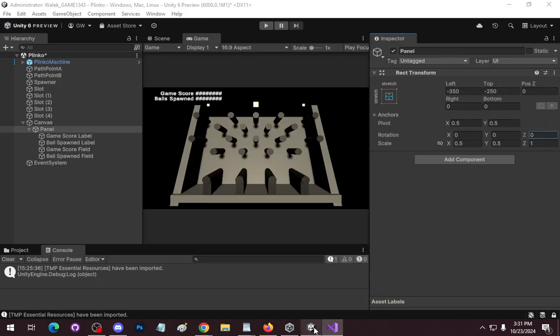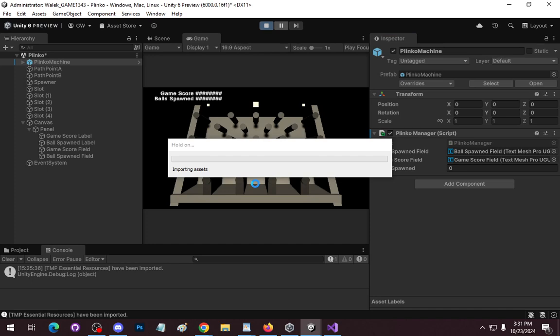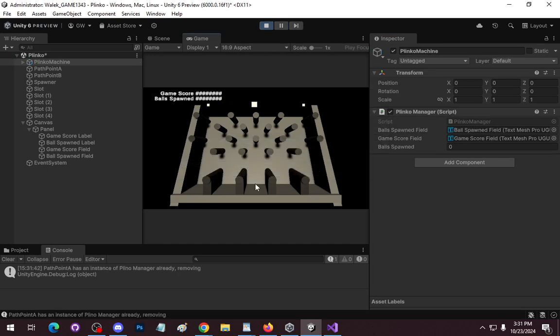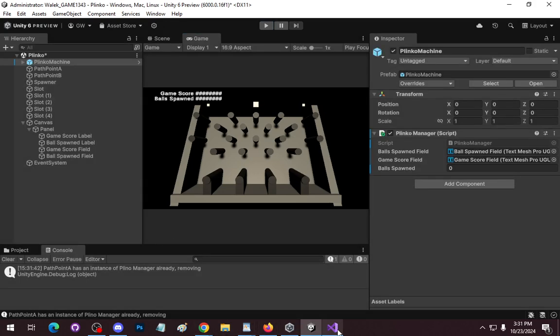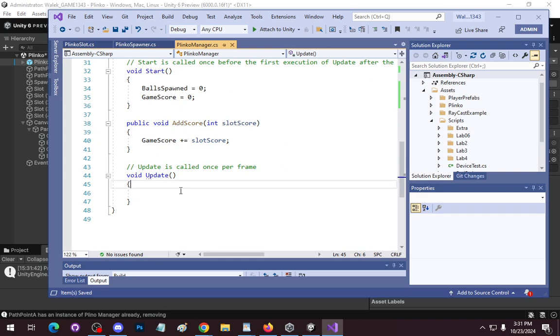Let's go back to Unity and we'll go back to the Plinko machine. Now we've got two things that we can add. So here is the game score field and here is the ball spawn field. And I've got these backwards, but that's no big deal. And if I press play, you will see that these fields will now get populated with values. They would if I would do the next thing. Down in update, what we need to do is push the values into them.